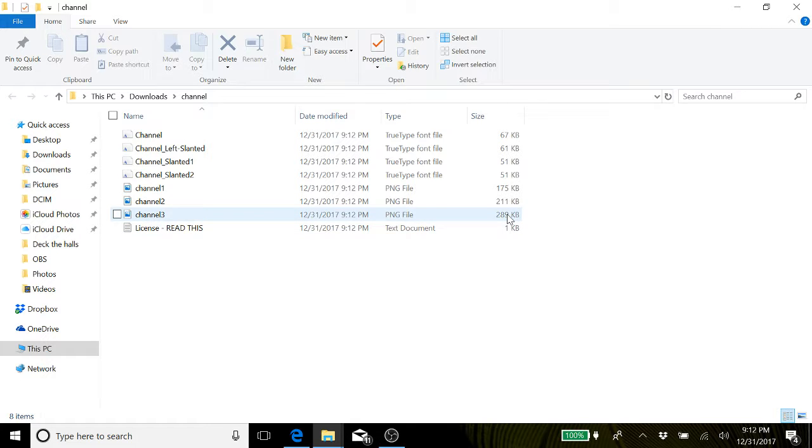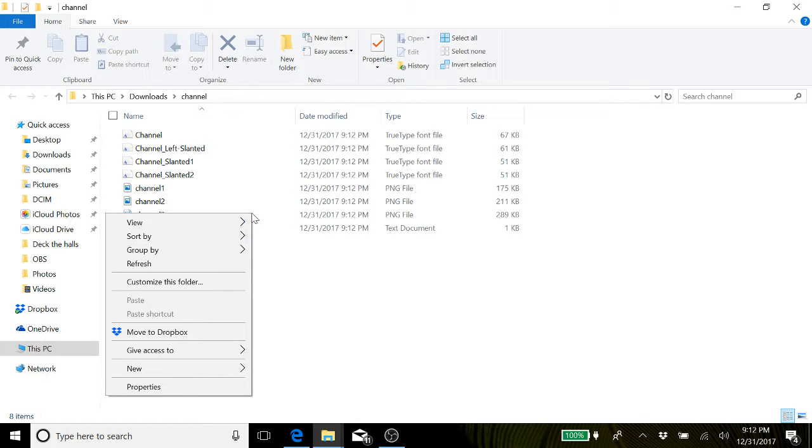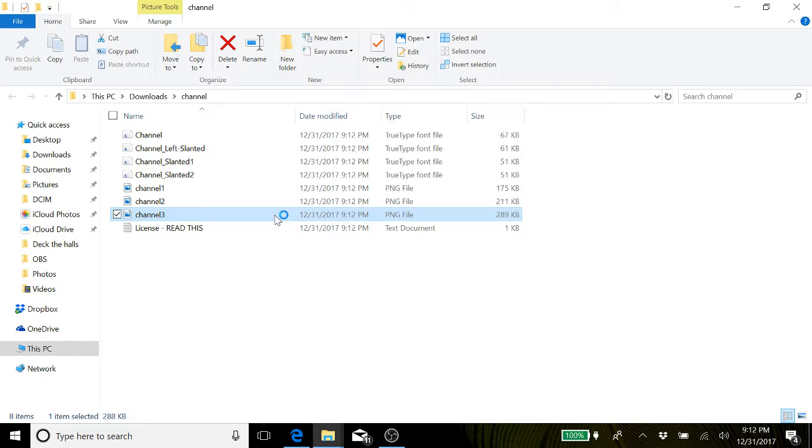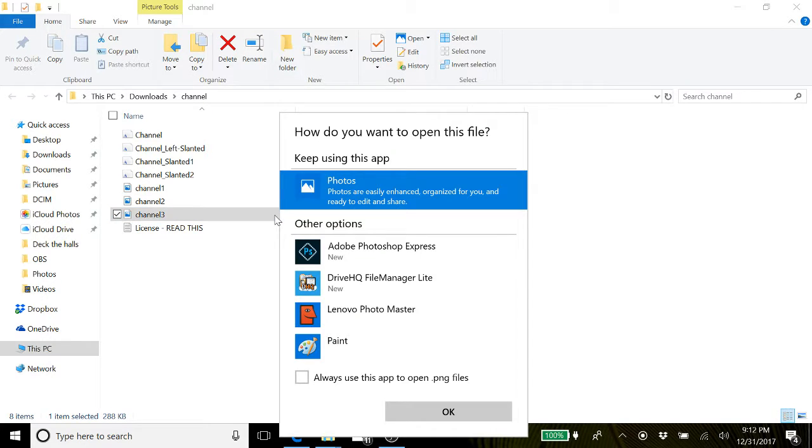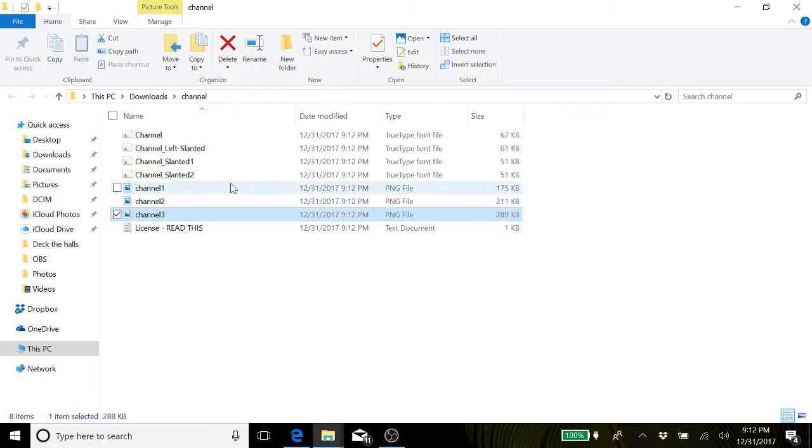And I'm going to look for the largest file, because that's usually going to be your best one. So I'm going to go in that one. I'm going to highlight it and right click. It doesn't give me an option to install it here, so I'm going to double click and it will open it up, and that's not what I wanted. So this is not a file that I want.